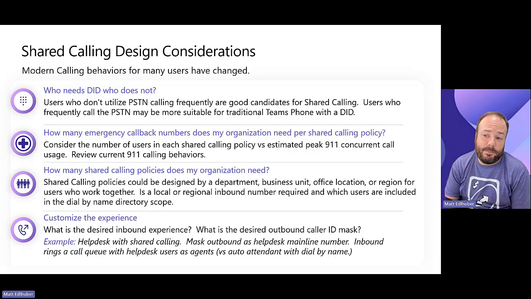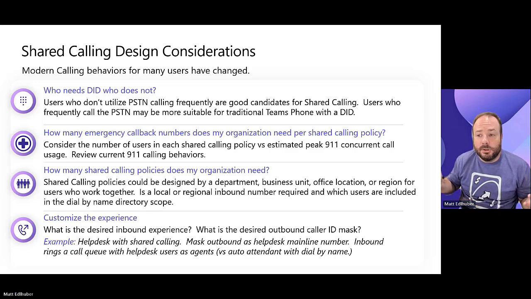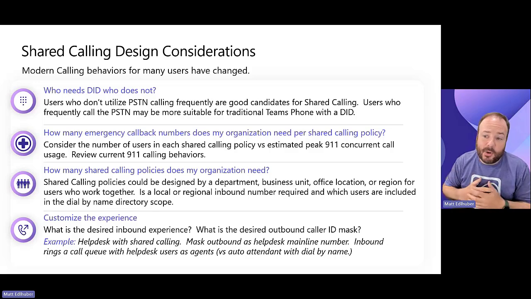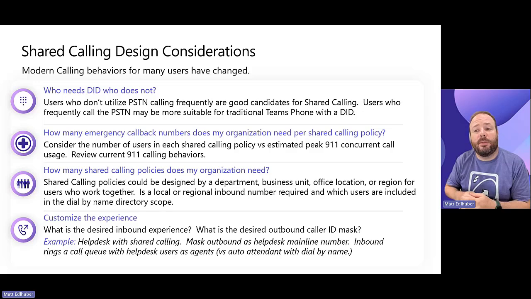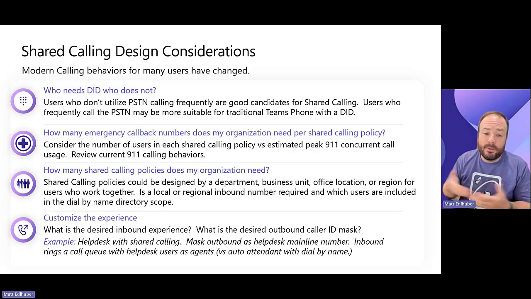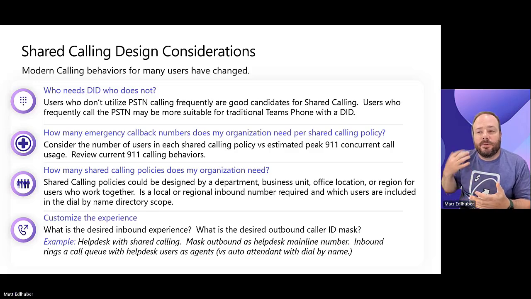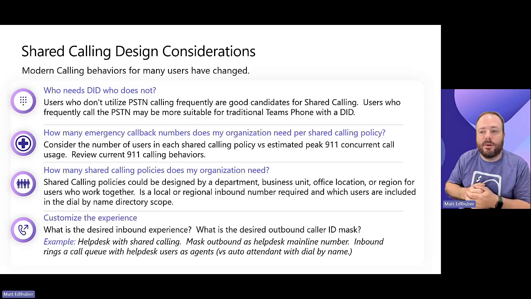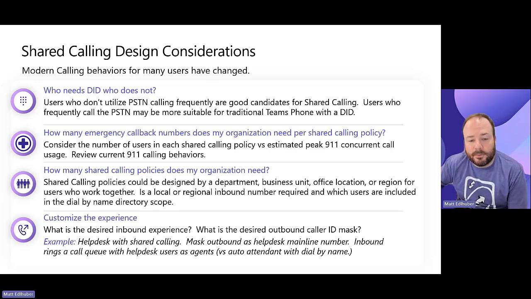And then customizing the experience. What is the desired inbound experience? Do we even want inbound, right? And I'll talk about a scenario where we may not want inbound. So again, this can be customized. Some organizations might have a shared calling number that rings into a call queue. The feature was designed to have inbound go into an auto attendant with a dial by name experience. But again, there is some room here for customization to meet your requirements.